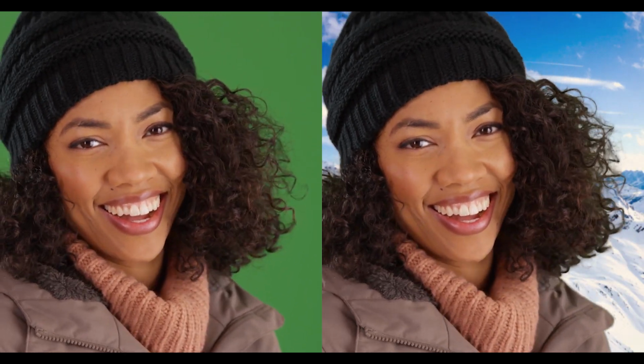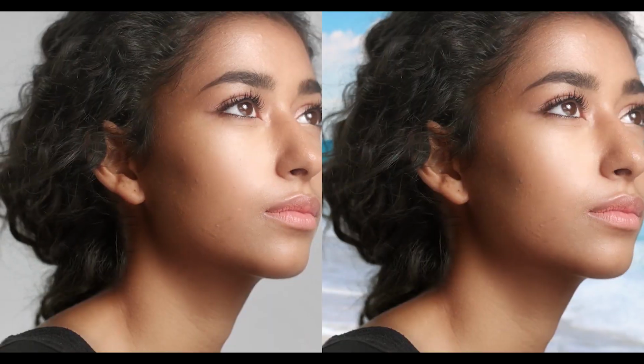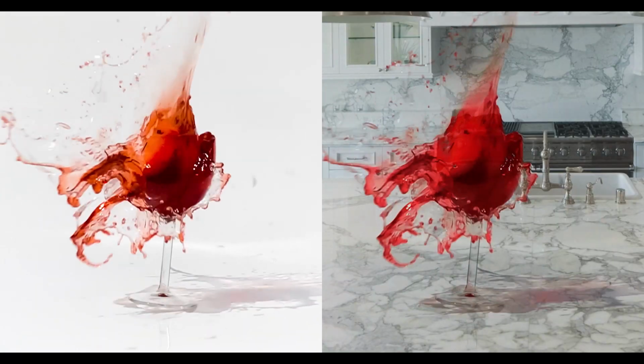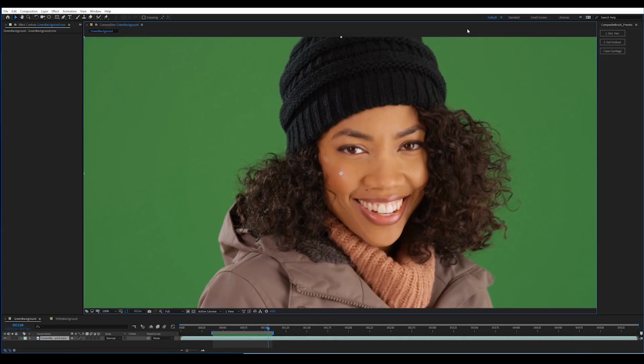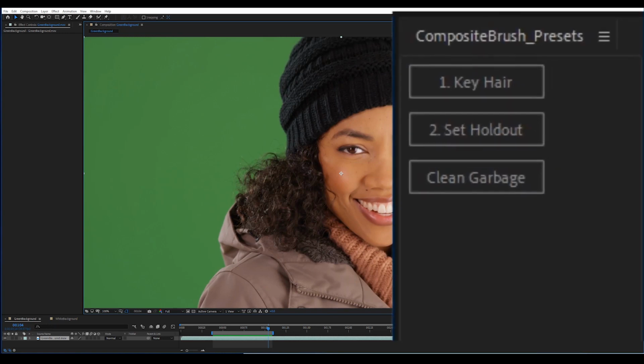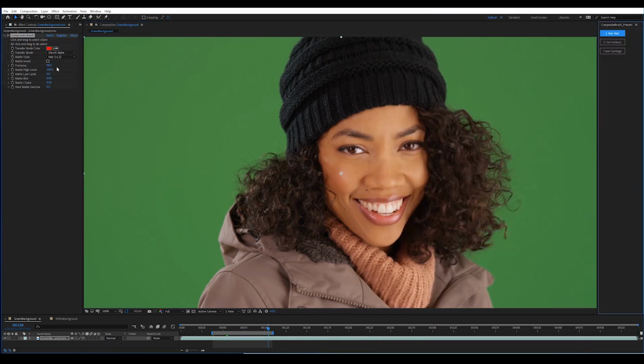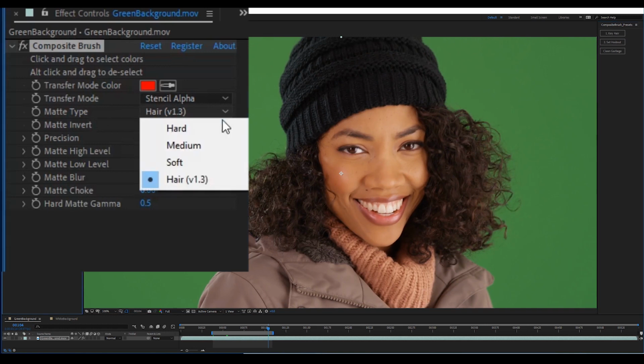A handful of you had mentioned it's not so obvious how to get a good hair key using Composite Brush. So the big new feature in Composite Brush version 1.3 is a new matte type specifically built for keying hair, glass, and other semi-transparent objects. We've also included a side panel with presets to make this even easier. And right here you'll see the new matte type. In addition to hard, medium, and soft, you'll see hair version 1.3.